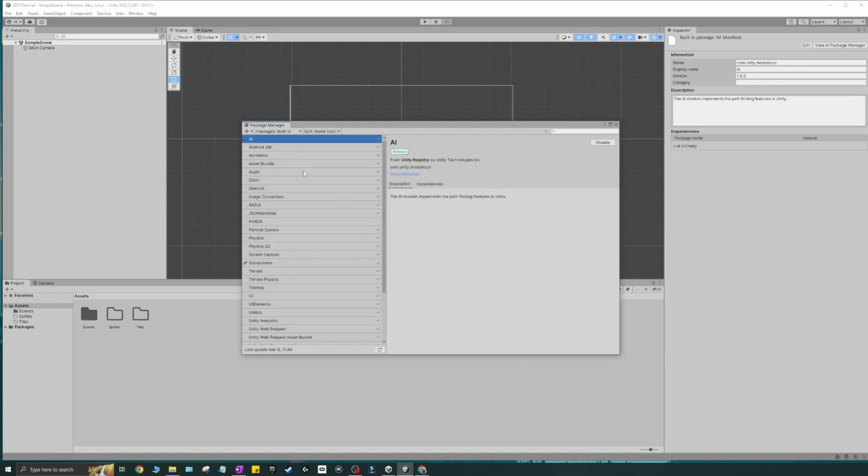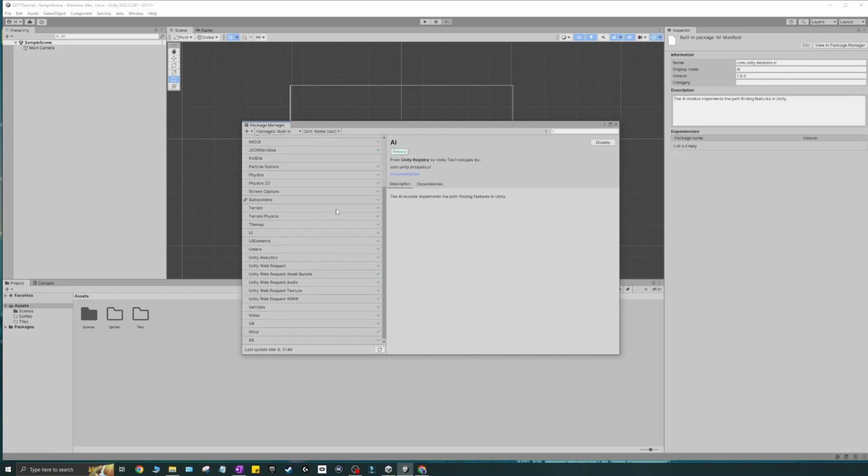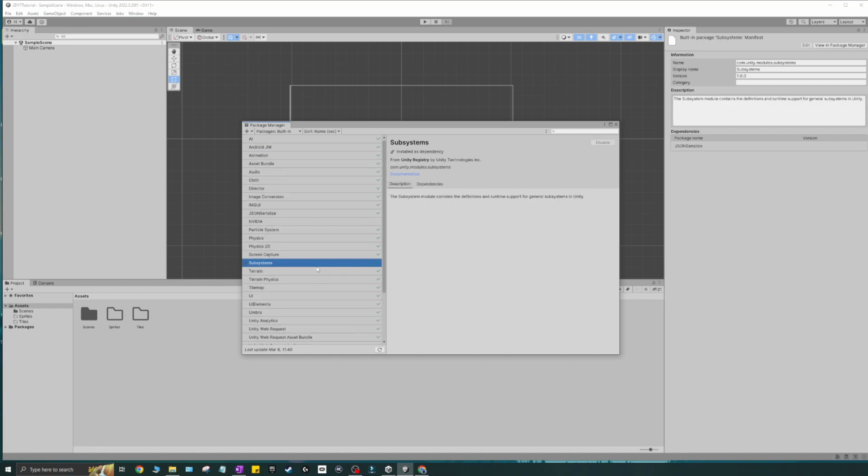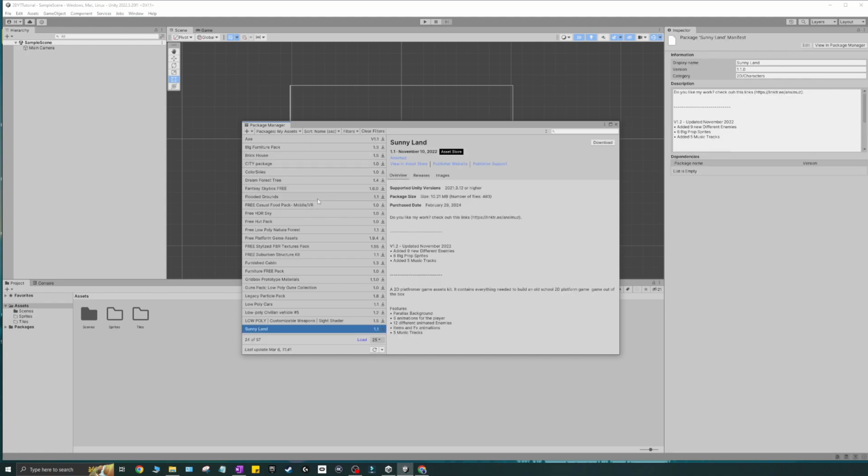And then we have our built-in stuff. These packages are built in. They always come with Unity. Nothing that we can really remove. We could disable a few of them probably, but we can't really remove them. But that's that. And then you have your assets. I have a lot of assets, but the Sunnyland one is at the bottom.